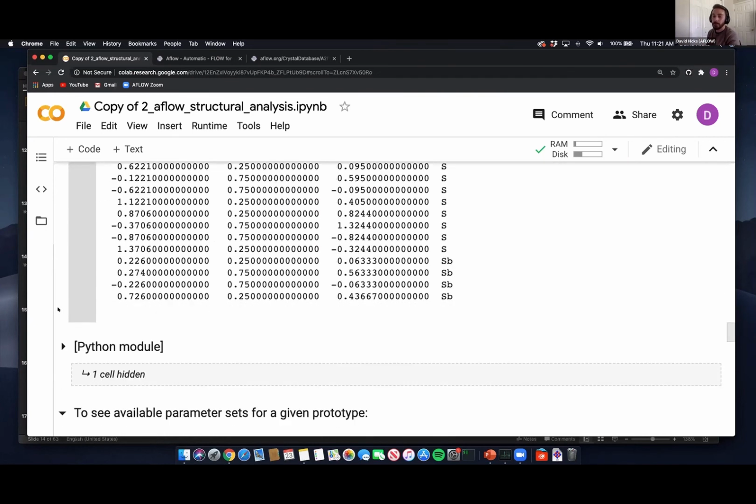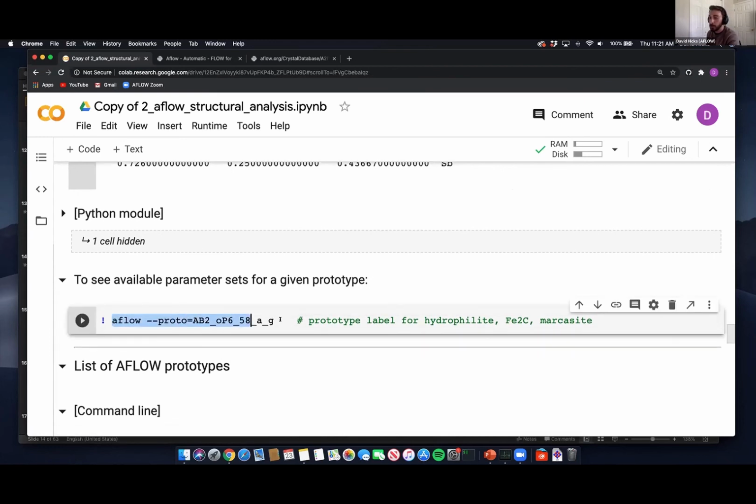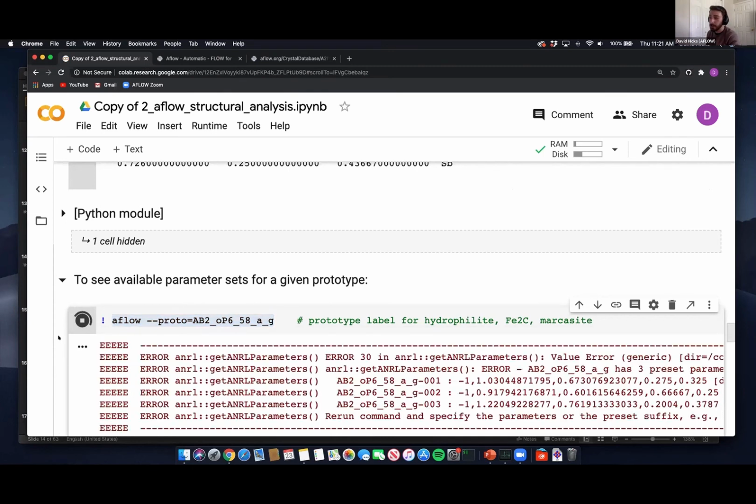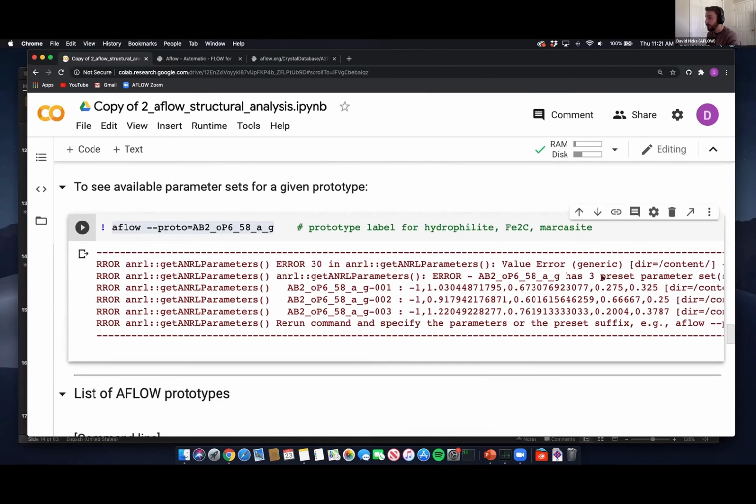And you might be wondering, well, how many aliases are available, or how many parameter sets? So if you just run the prototype command with the label, no parameters, you'll get an error, but the error will actually give you information, and it says that this particular label has 3 preset parameter sets. And these are the aliases, and then these are the values. And so this is, again, if you're not sure what parameters you need to specify, a nice feature.